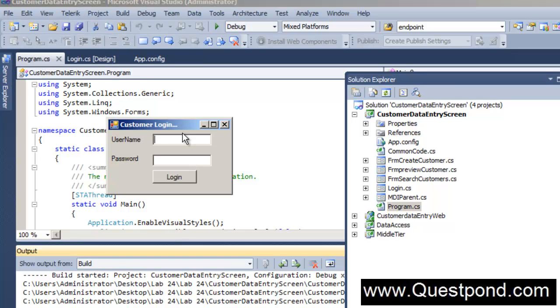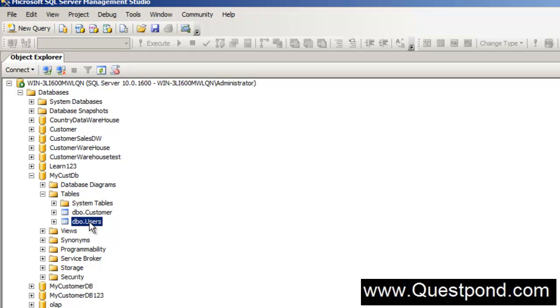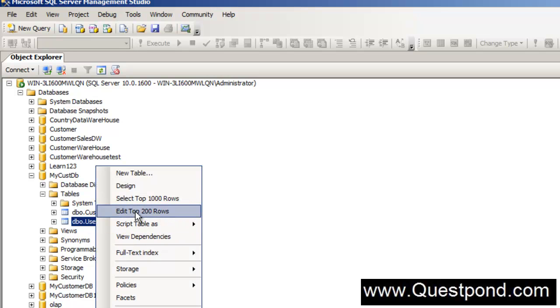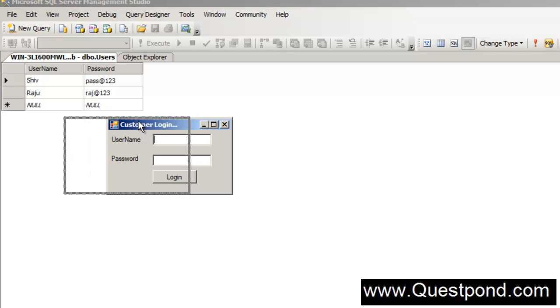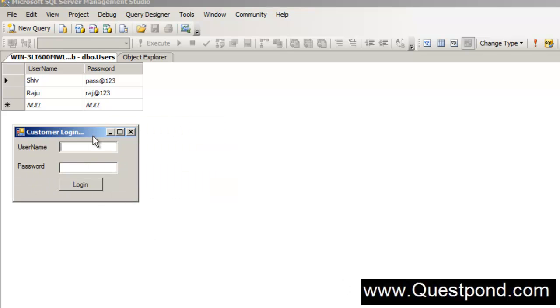Now the next thing is, when the end user puts in a proper username and password in this login form here, we would like to validate these usernames and passwords from a dbo.users table which we had recently created. So as soon as the end user puts in the username and password, we would like to validate these credentials from this users table over here.